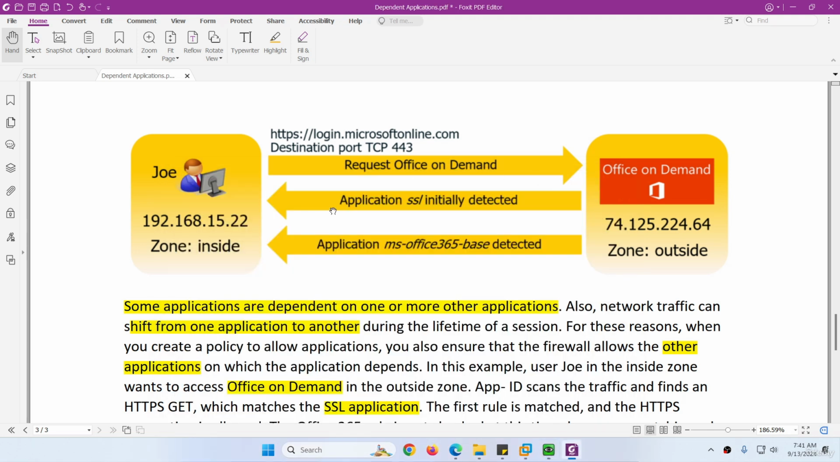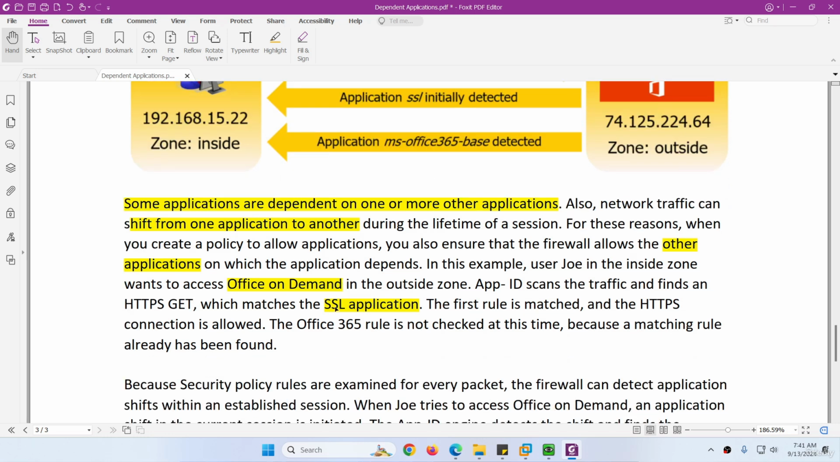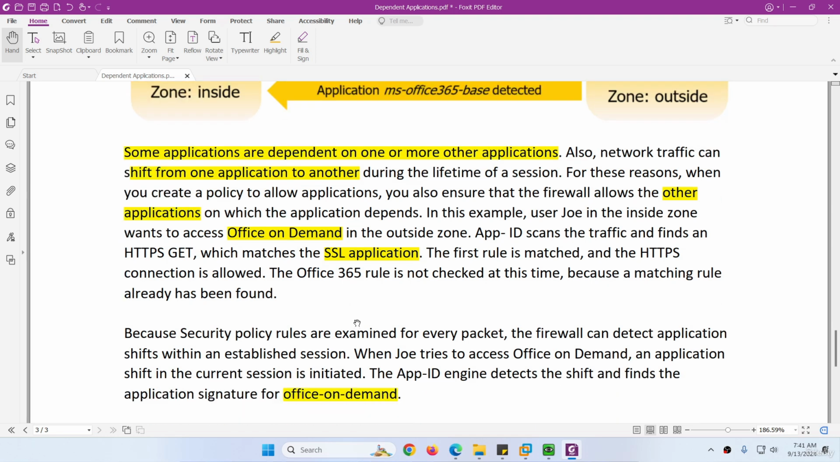So now what will happen? Initially the firewall will detect SSL. In our case, we have a decryption policy. It may be web browsing. So now in the HTTPS GET request, the Palo Alto firewall matches the SSL application. Now make sure that SSL is allowed. Suppose SSL is allowed and it is allowed.